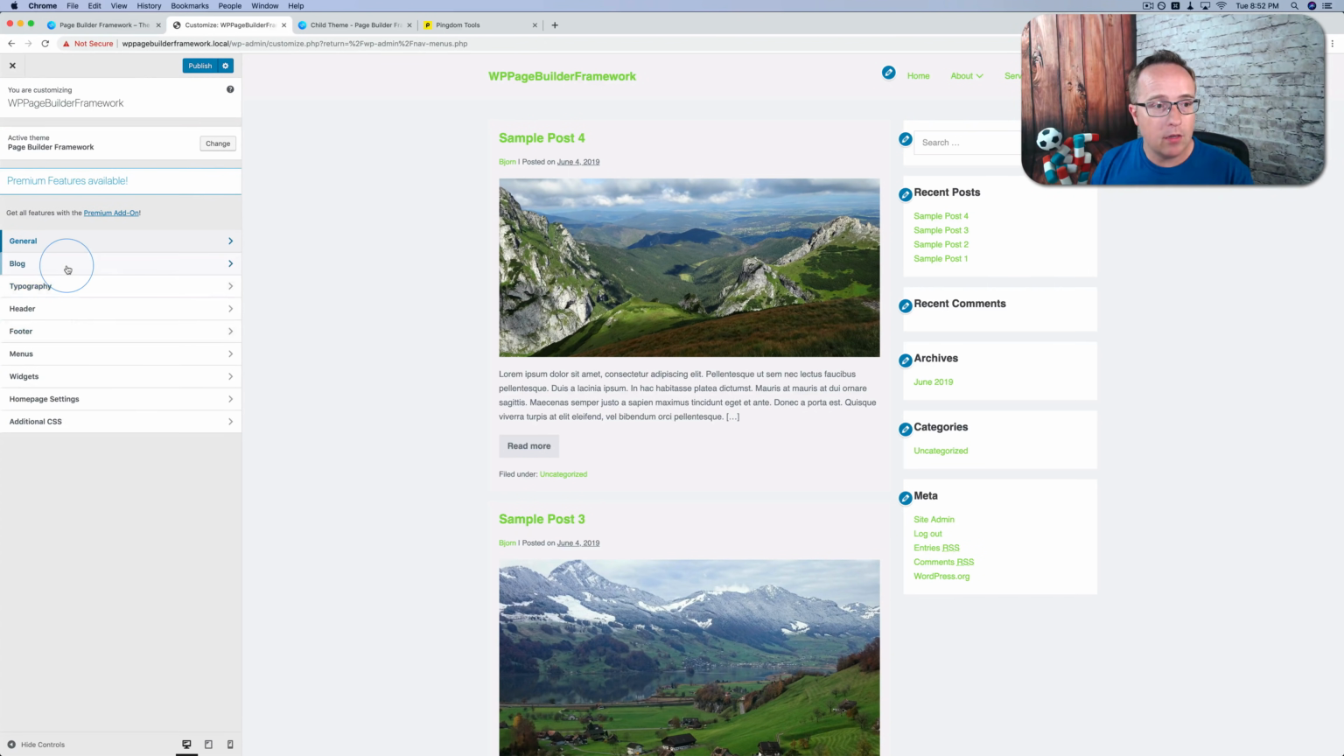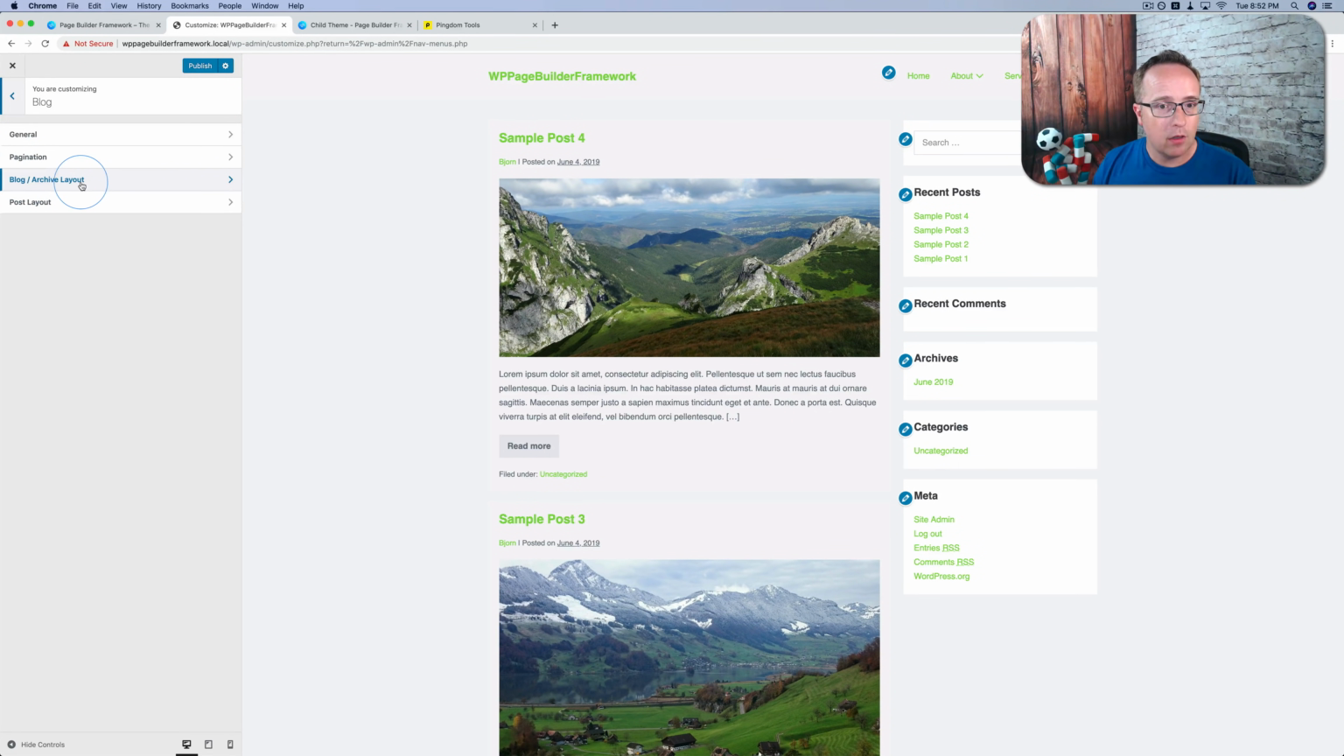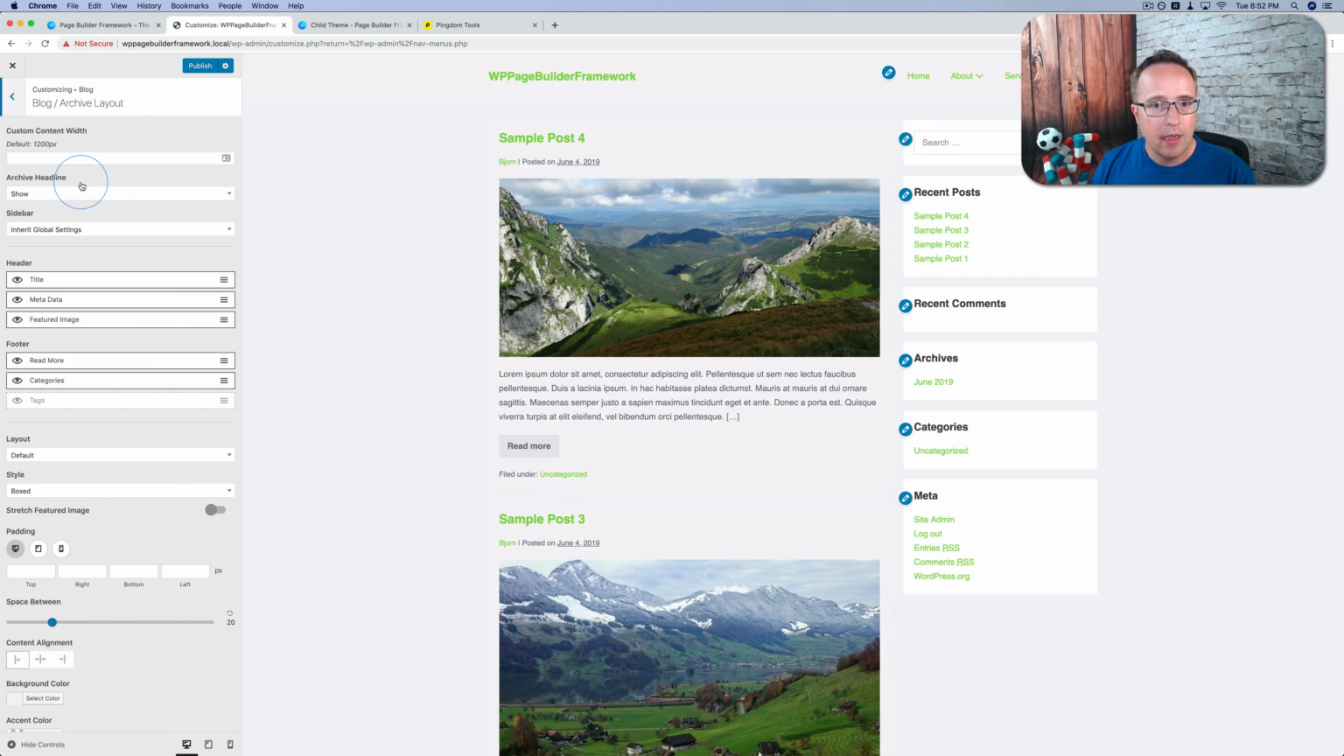So if we head out into blog, now let's go to blog archive layout. Now this is for any archive on the site. For example, what we're looking at here is the home page, which is a list of all our blog posts. That is considered a blog archive. The listing of posts on category pages, tag pages, search results pages, those are all archives.